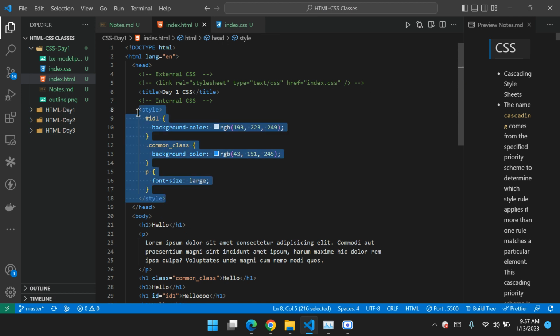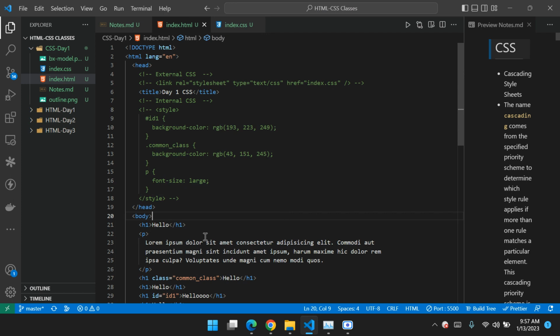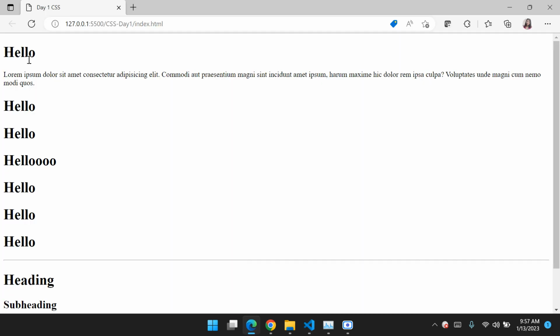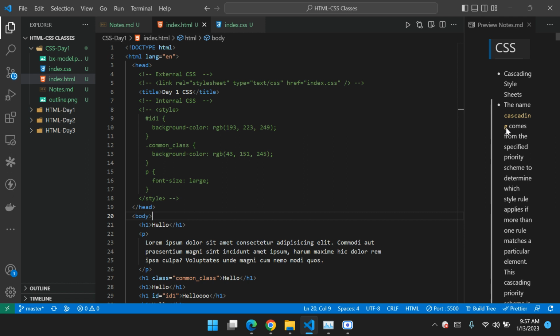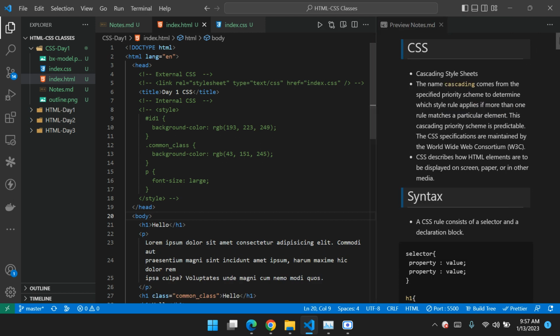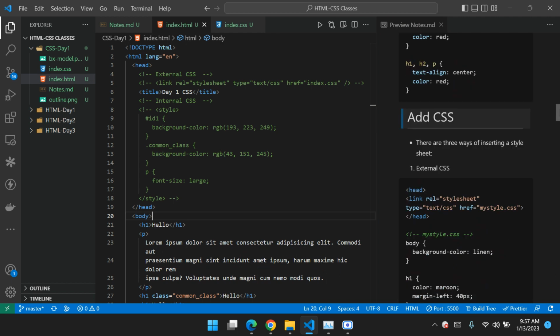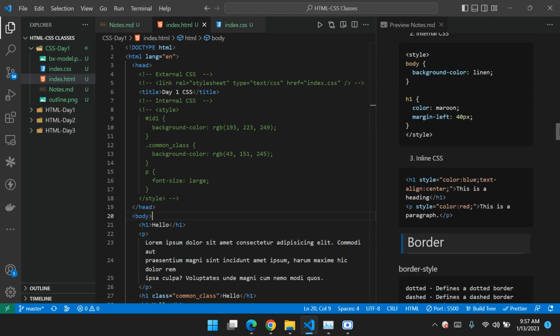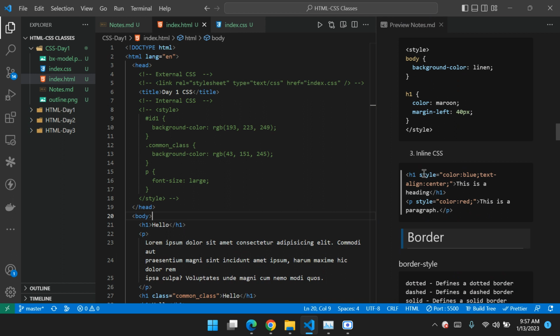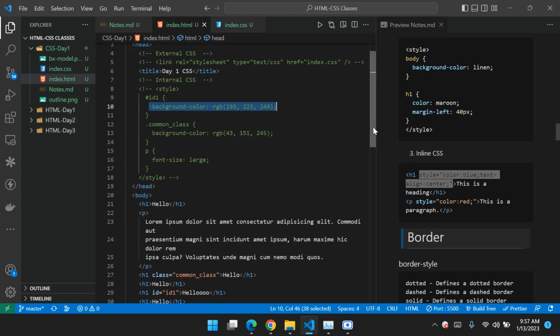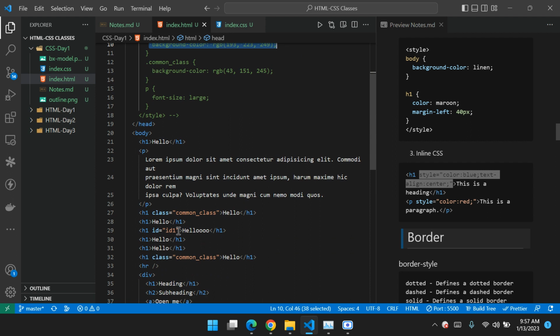Now, there is a third type also. I have just removed this internal CSS also, and now again you can see there is no more styling. What is this third thing? We saw external, internal, and now inline styling. This we have already seen, right? We have already seen this background color. Let me copy it where I want to give it, in this ID. For now I can keep this ID also.